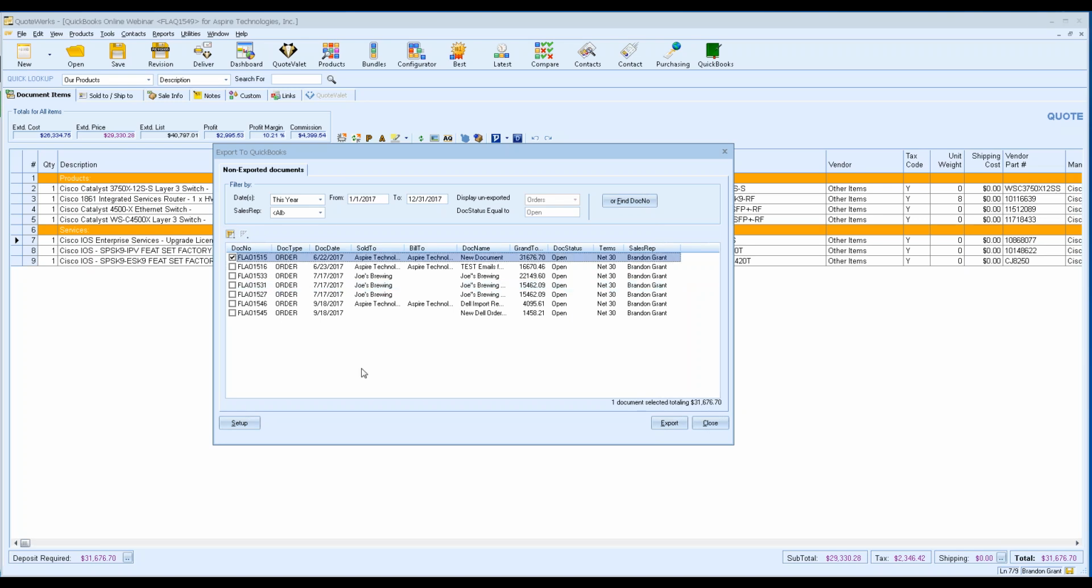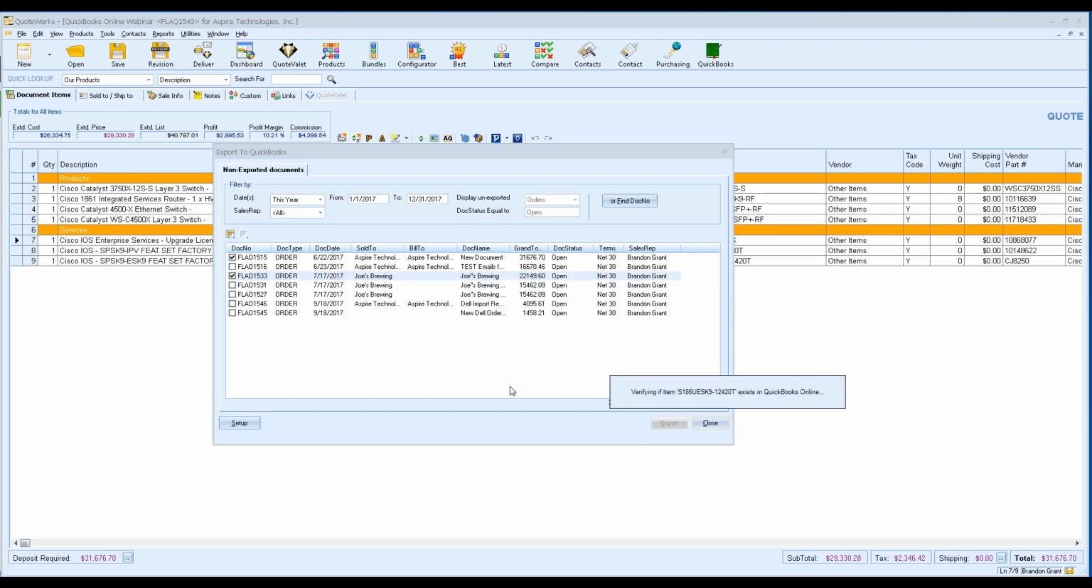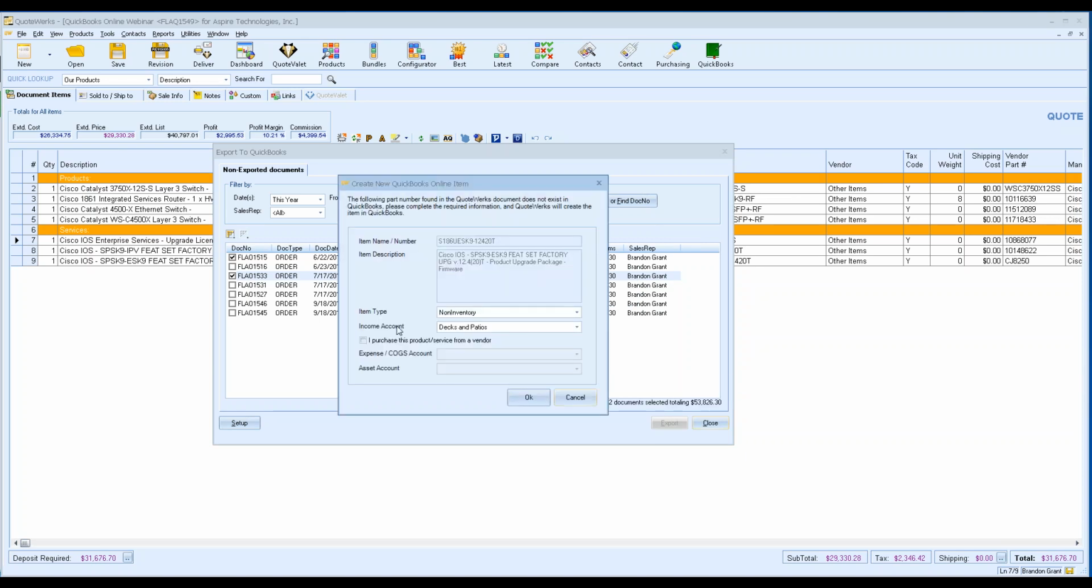I'm just going to do one here just to get started. And once you highlight your document, let's do this one here. We're going to click Export, and you'll see it'll log into QuickBooks Online. And then it's going to check a couple things behind the scenes for you. It'll let you know what it's doing, which is verifying some of the items.